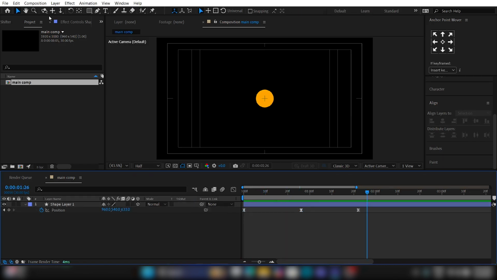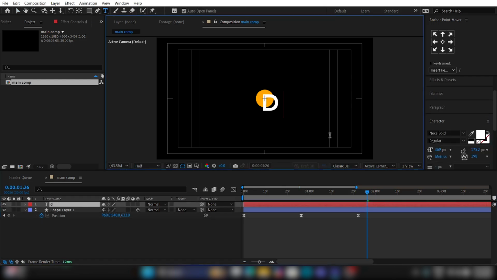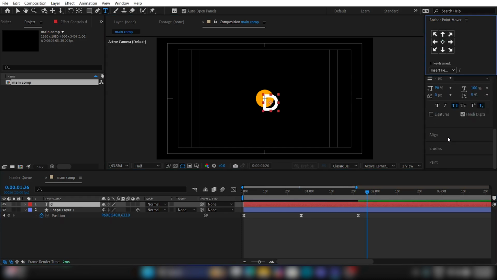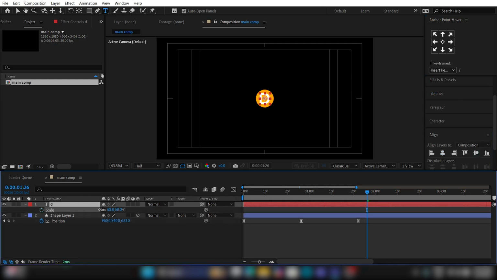After that, select the text tool and write the main text you want to reveal. I will write D for design. Center align it using the Align tool. Make a keyframe on scale, and at the beginning, change it to 0.